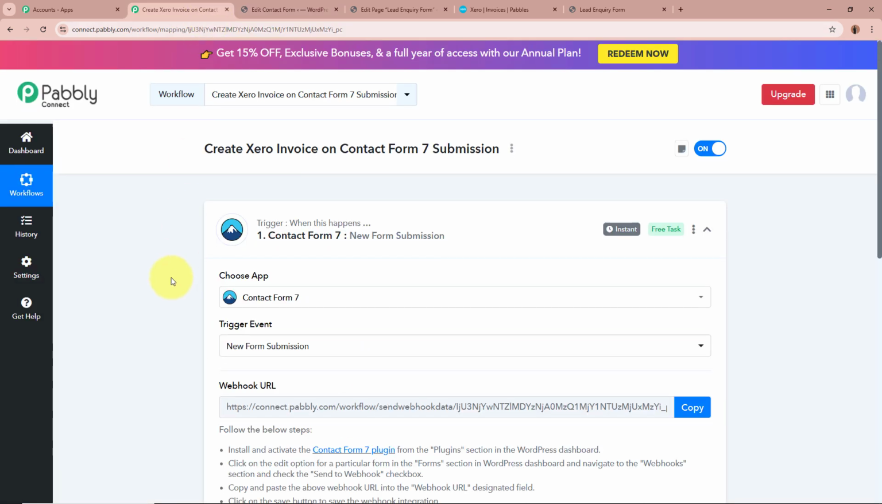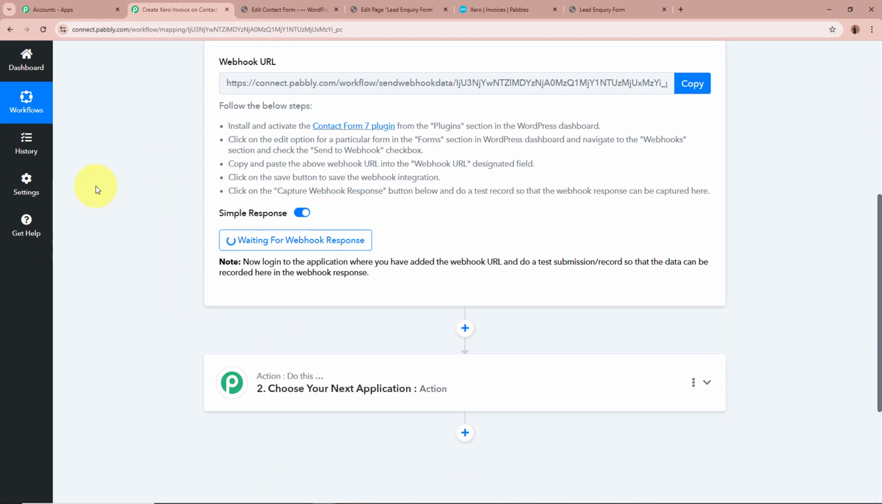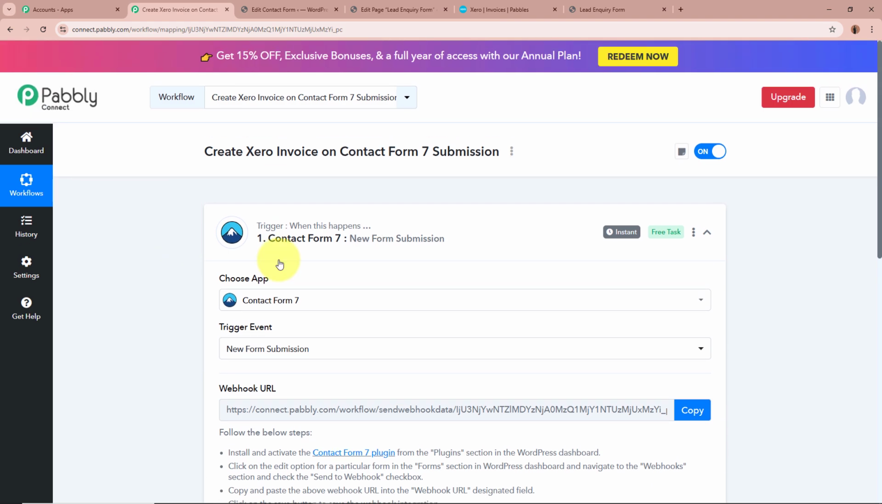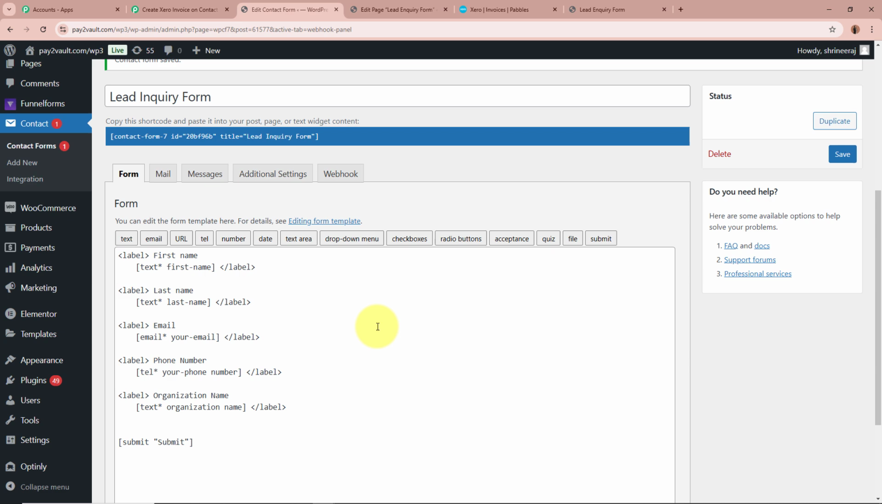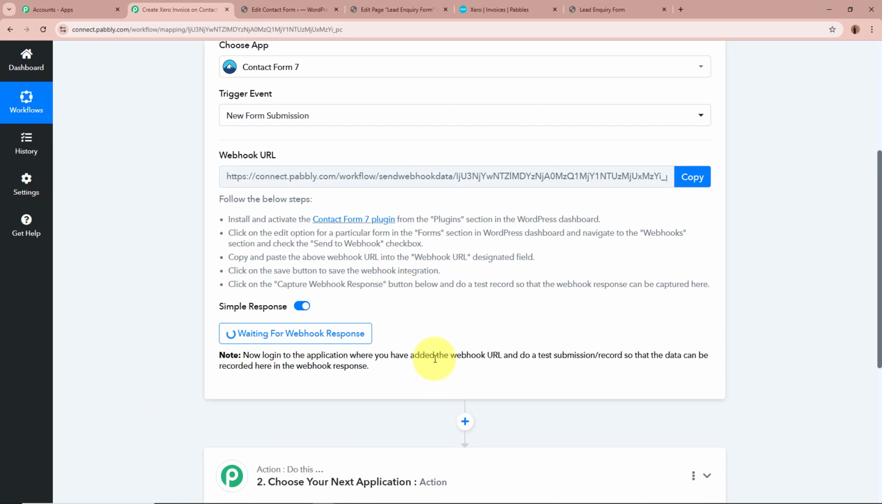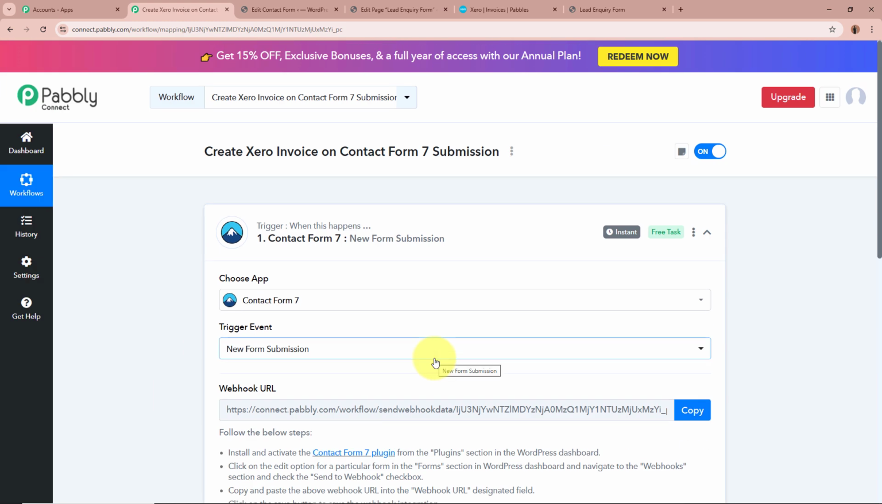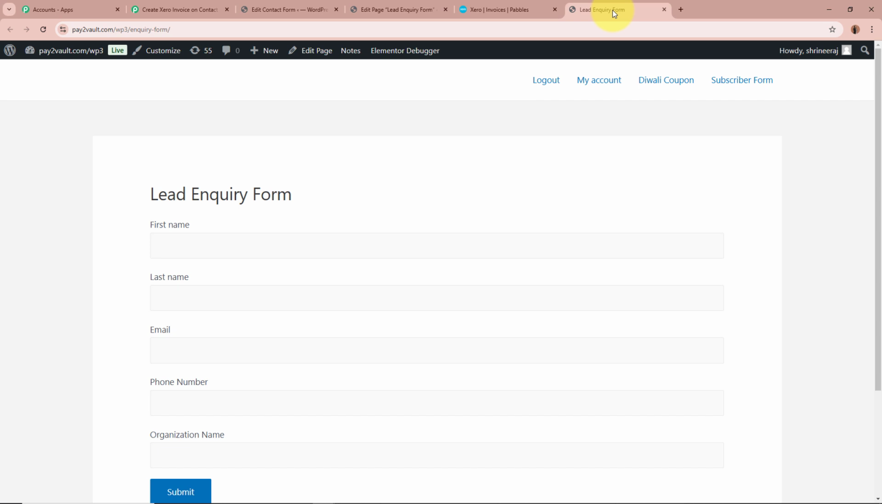Now I'm going to go back to my workflow and scroll down. You can see it is saying waiting for webhook response. To check whether Contact Form 7 is successfully connected to Pabbly Connect or not, I'm going to do a test submission of this form that I've created using Contact Form 7. After the test submission, I'm going to check whether Pabbly Connect captures the response. For the test submission, I'm going to open the form that I've created.